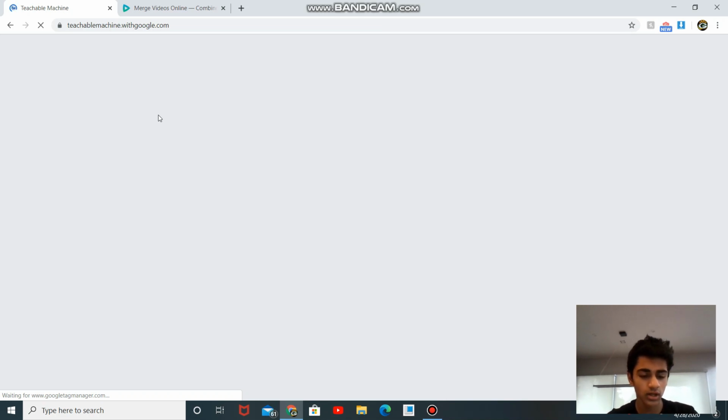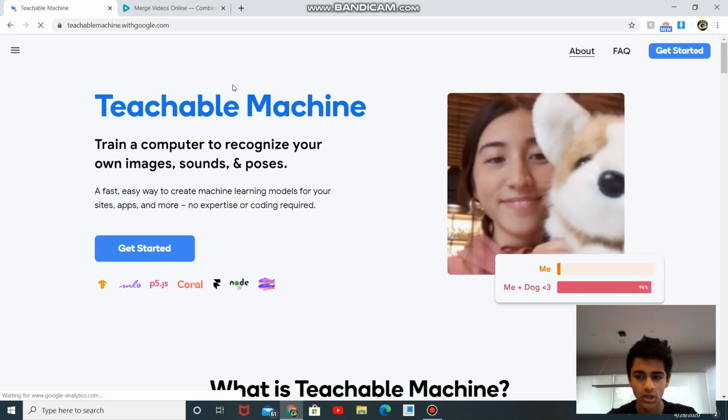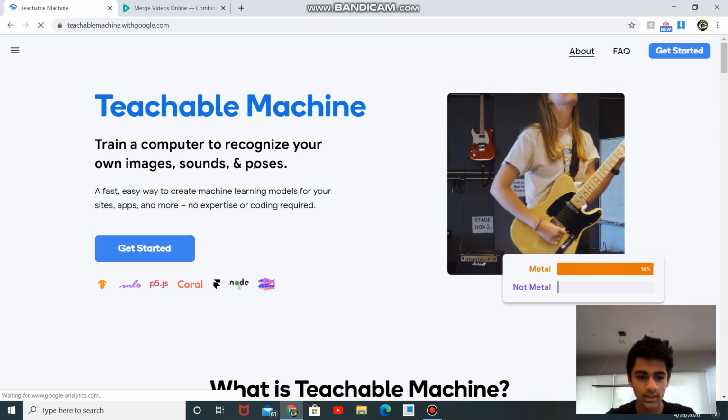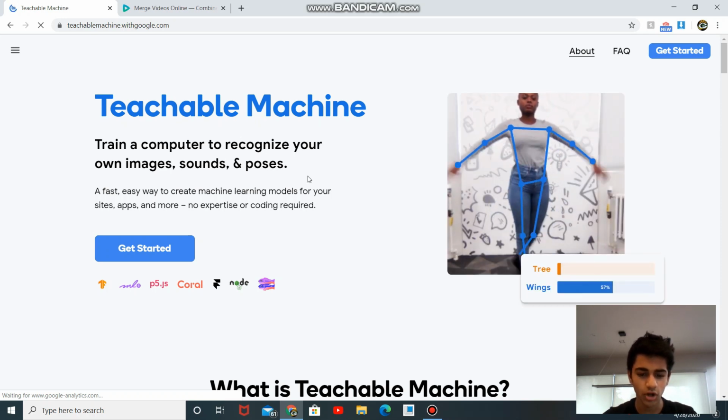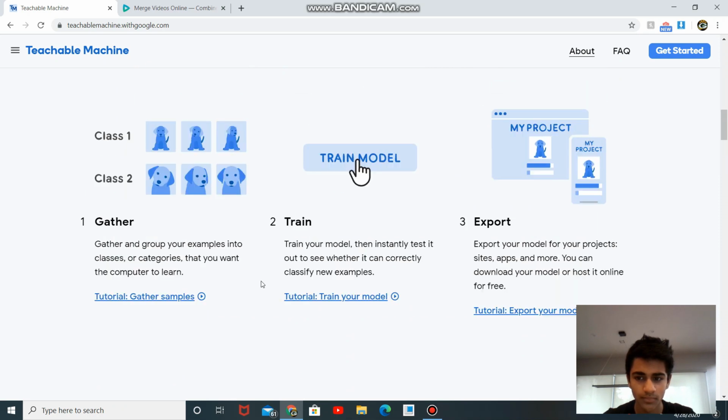So today we're going to be working on an image project, and for our image project we're going to do a fruit classifier. Usually with Teachable Machine there's three different types of projects that you can see over here. There's image projects, sound projects, and poses. And these types of projects are just used to identify different variations between the data you're testing. So today we're going to go ahead and do a fruit classifier.